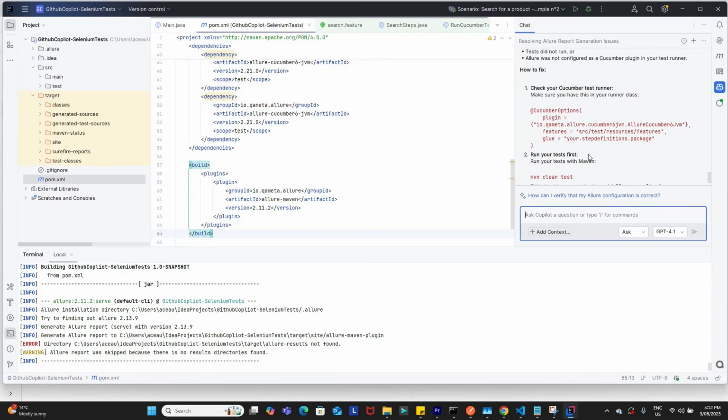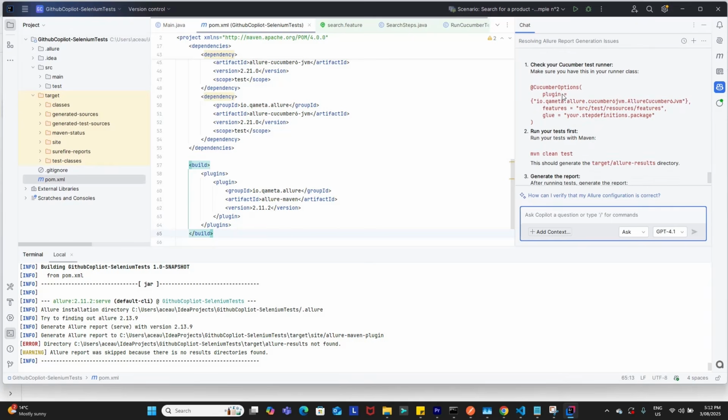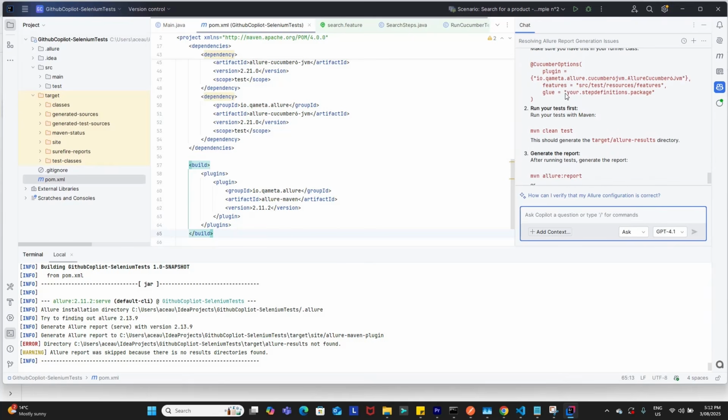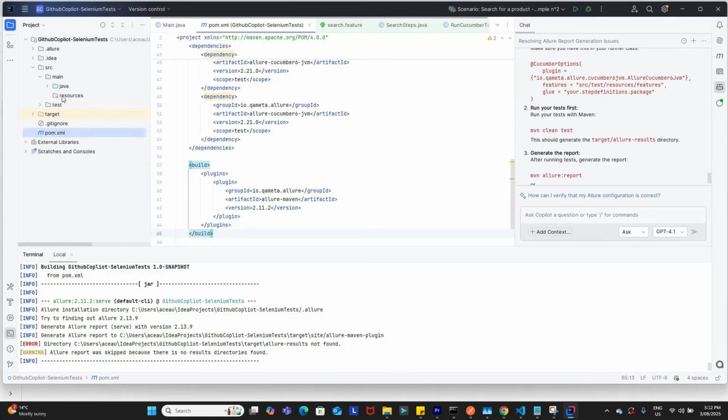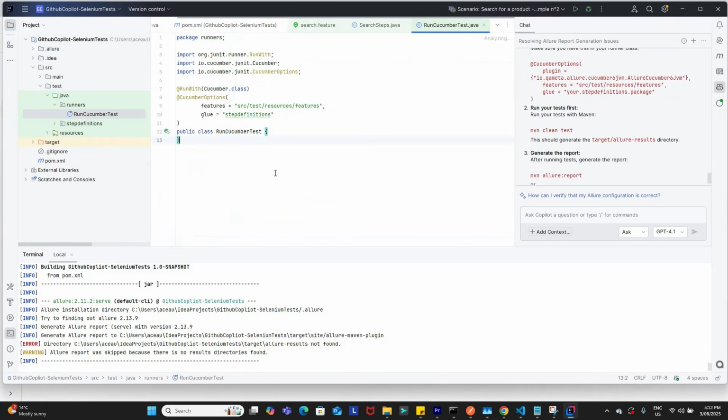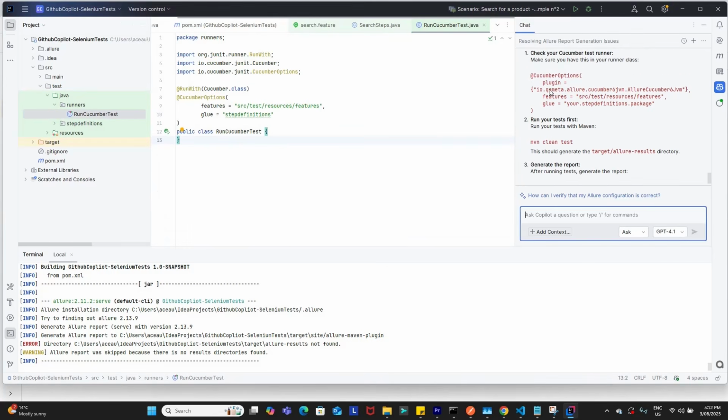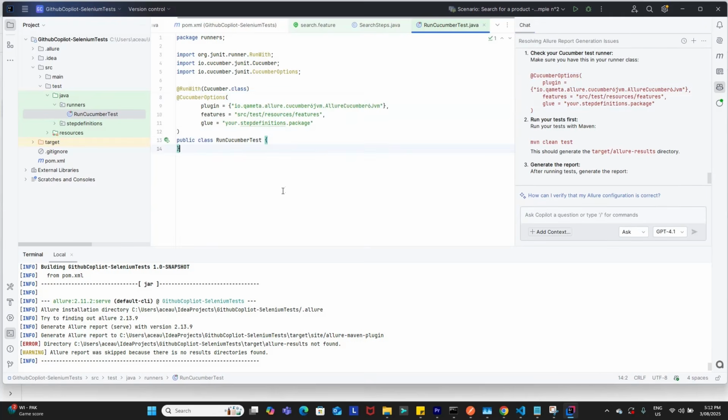Okay, so what we are missing over here is we are missing to configure the Cucumber test runner. So we will have to add this particular Cucumber options in our runner option. So what I'll do is I'll go to the runner file, I'll go to test, I'll go to the Java folder, I'll go to the runners file, and here I will have to provide the Cucumber options. Okay, so what I'll do here, I will replace this Cucumber options with what is suggested by GitHub Copilot. I'll just copy this and I'll replace. And once that is done, run your test first.